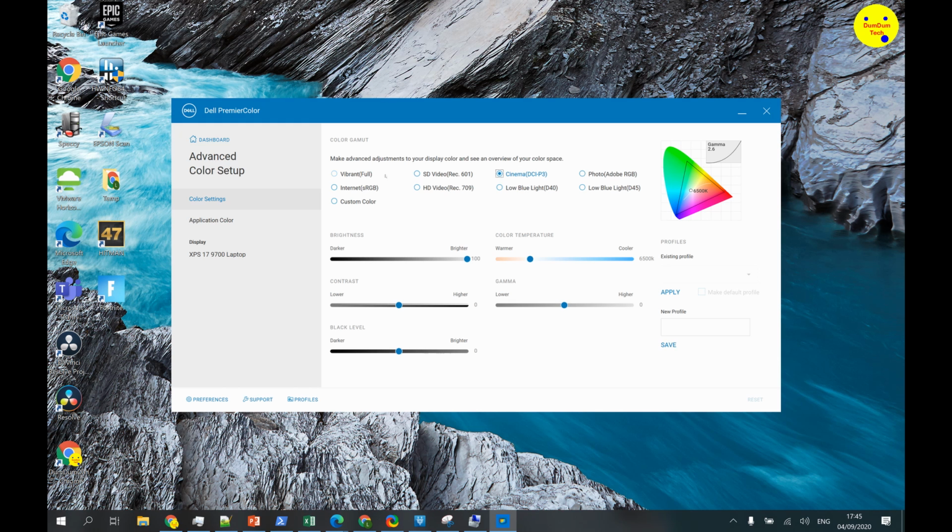And this is low blue light, which is quite good to use in dark rooms. And there's the other version, but for me, I just leave it at the default on the 9700, and you can change it to your liking and choose any one of these modes. Cinema and Adobe RGB are bright colors.